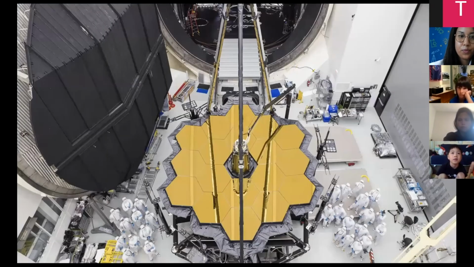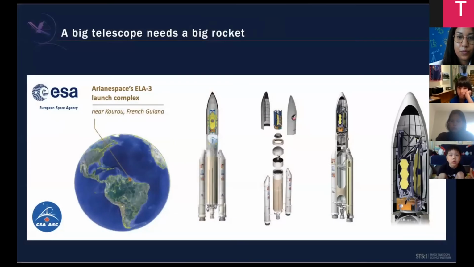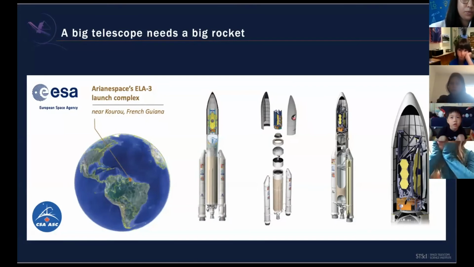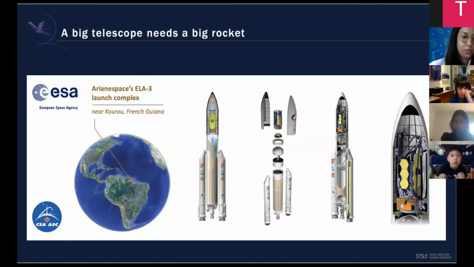Now here it is in a facility where they're looking at all the mirrors and getting it ready so that it can be launched. It's a giant telescope and it's heavy. So if you want to launch something big and heavy, you better have a really big rocket. So it's going to be launched on an Ariane 5 rocket later this year. It also has to fit at the top, so there's a reason why Webb folds up so it can fit inside there.